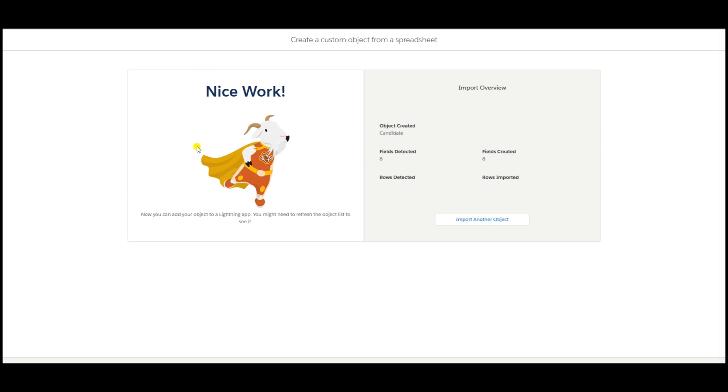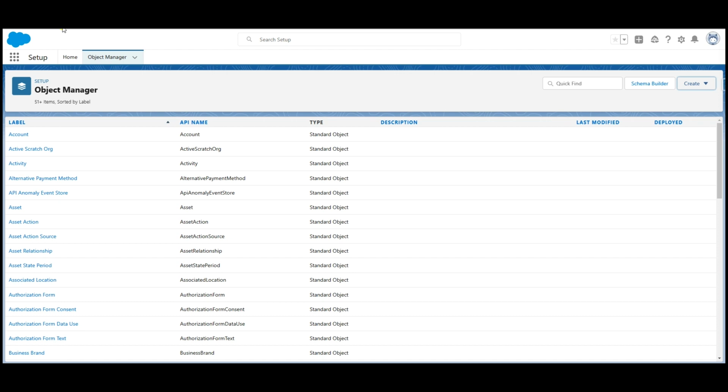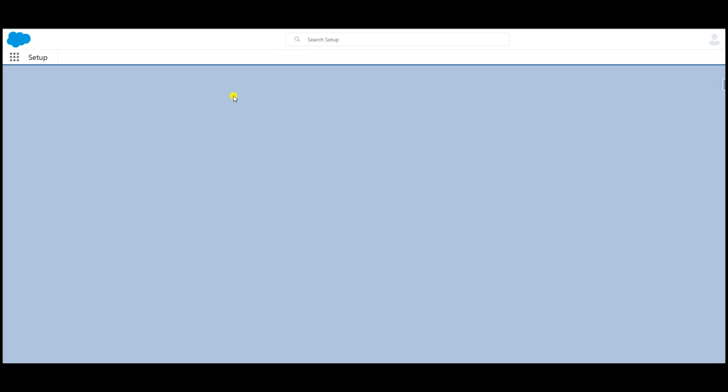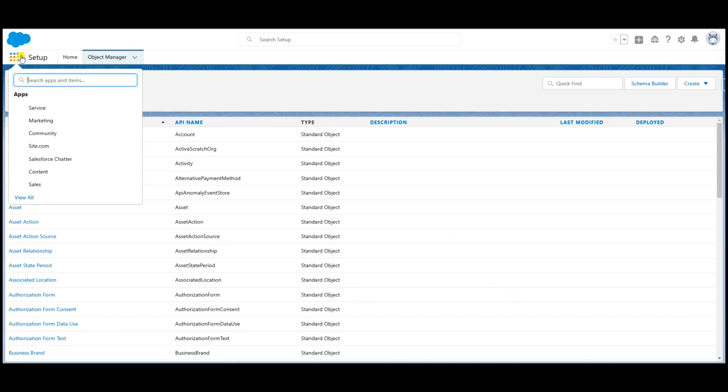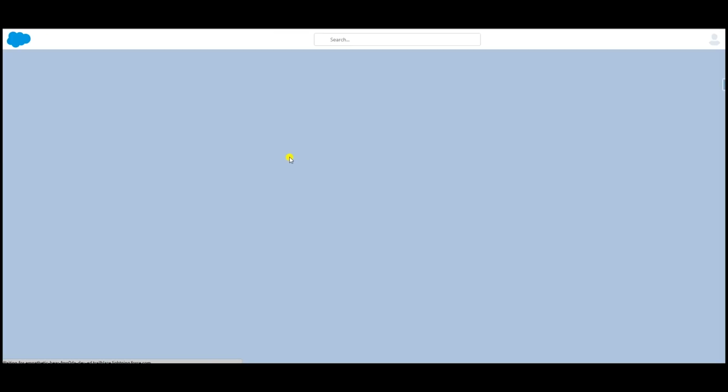So you can see that it's been created, and it also shows us how many fields have been created in this particular object. Back in my Salesforce org, if I refresh this page and search for the candidate, you can see that the custom object has been created.